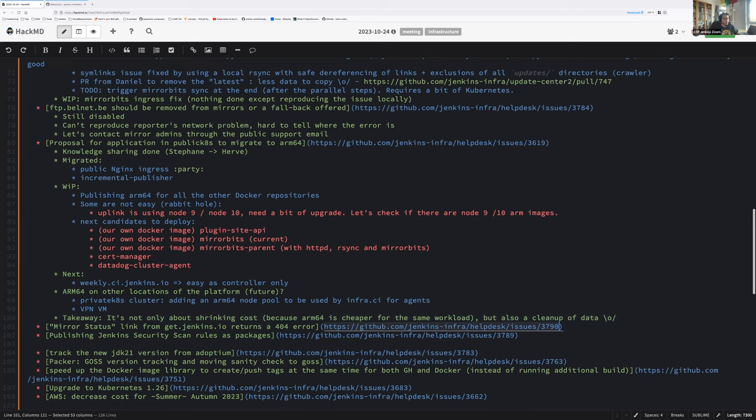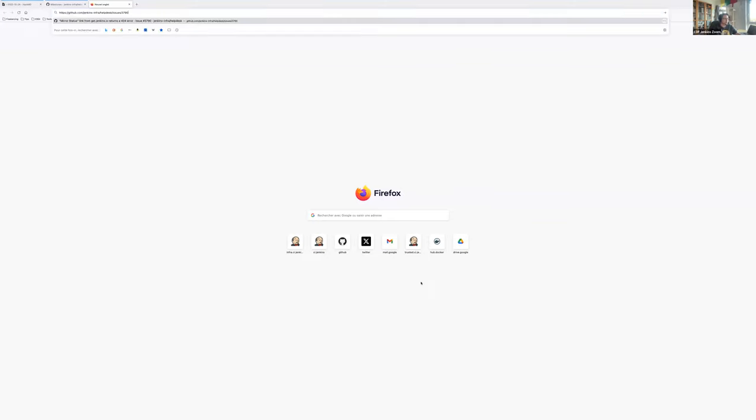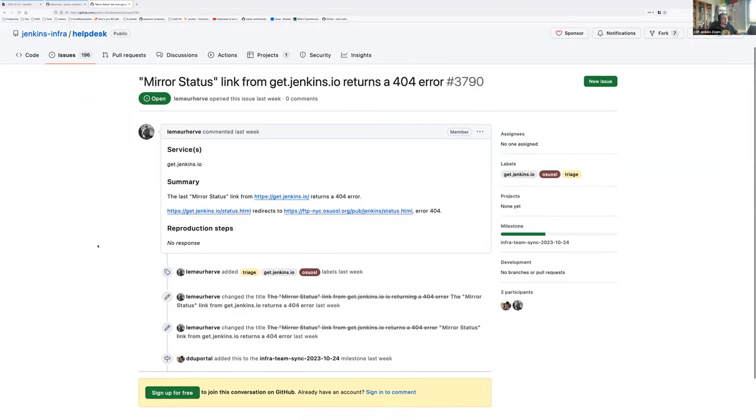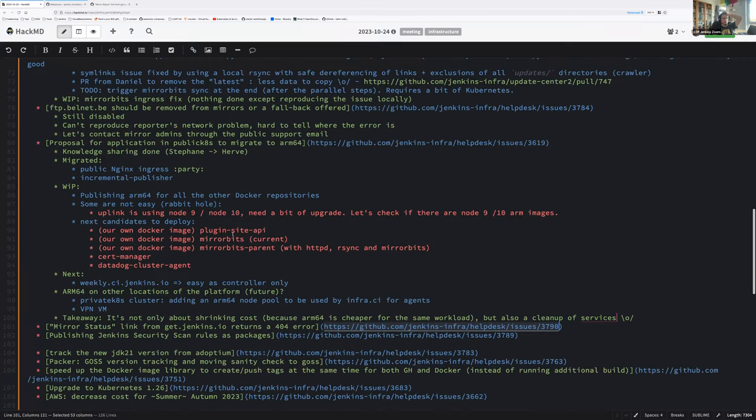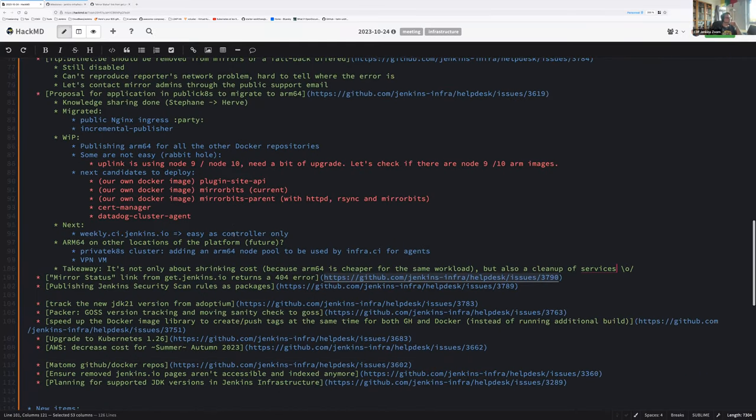Thanks, folks. You opened an issue about the mirror status link from get.jenkins.io returning a 404 error. We need to work on this. That's most probably because the HTML file is not copied as part of the rsync done by the mirrors. I'm not sure if all mirrors have it, but we will need to get our hands dirty on this one and fix it. That's not top priority, but it's not really nice to have a 404 error. So if we can spend some time, I'm adding it to the new milestone. I think the issue is well written, so no question on this one.